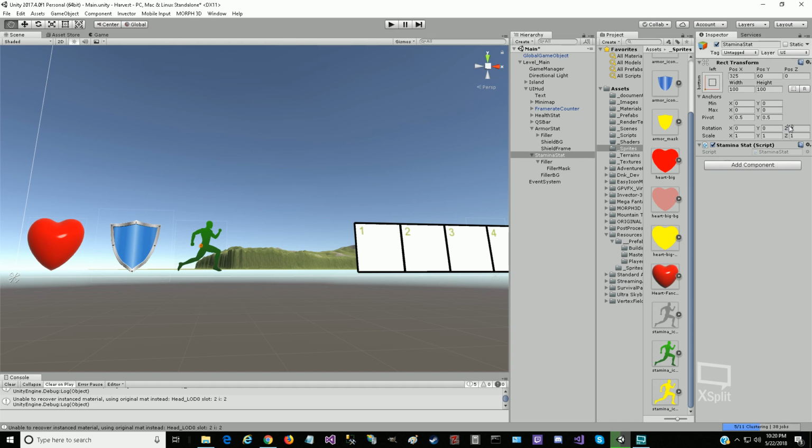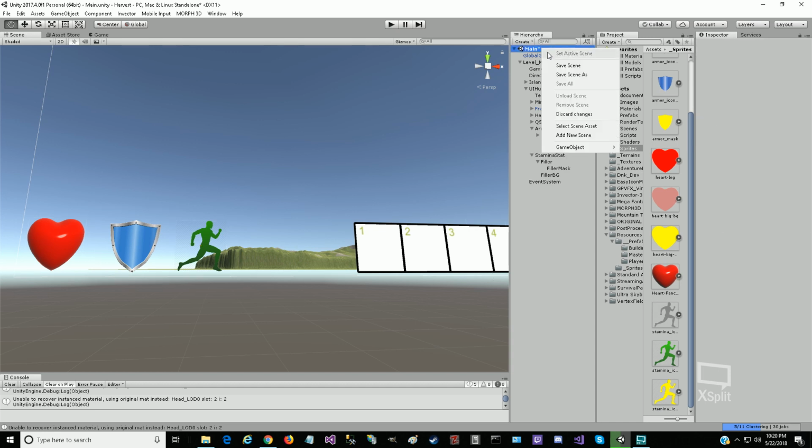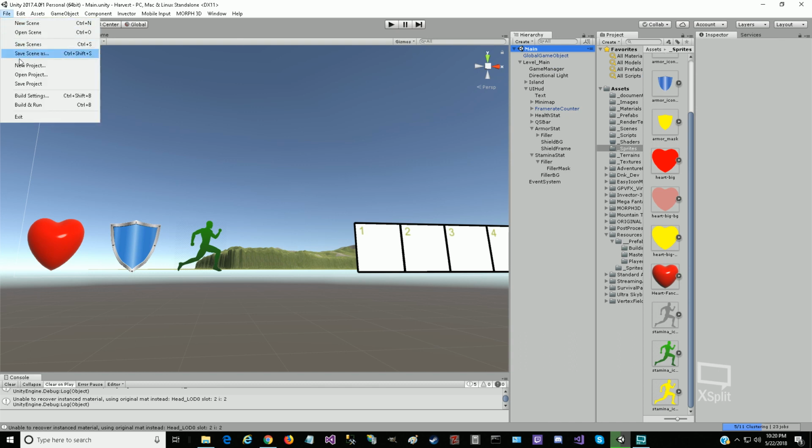Alright, so that's in there. Tell you what, let's save this scene that we have added in. Everything's in there with the images. Let's save that. Let's save our project in case the cord gets pulled again or something crashes.